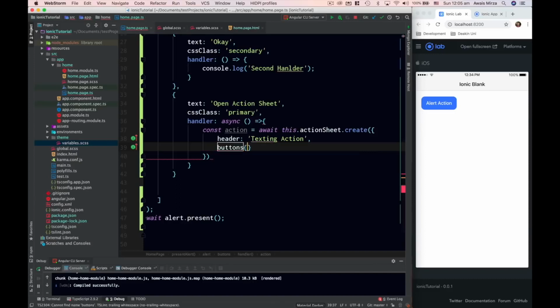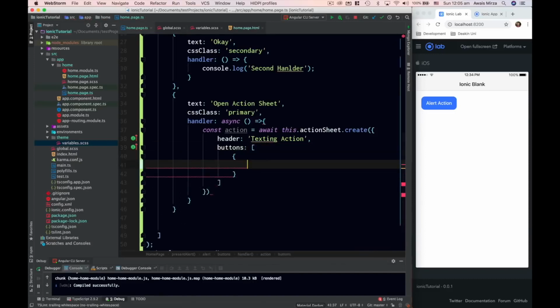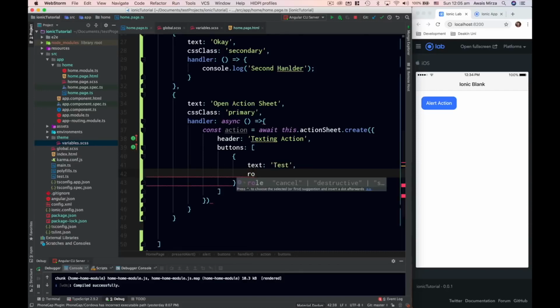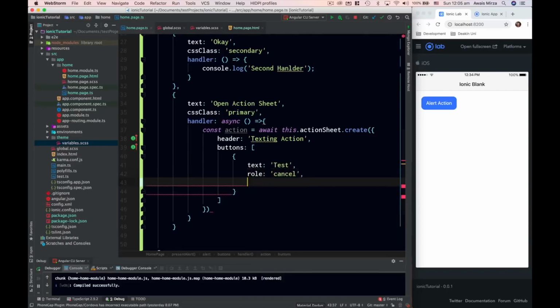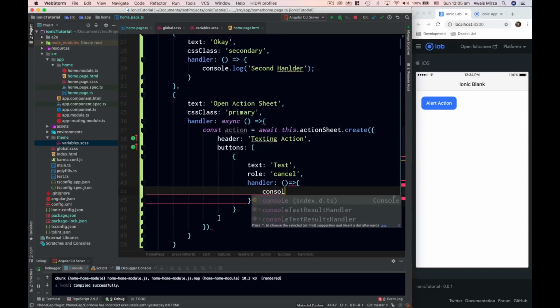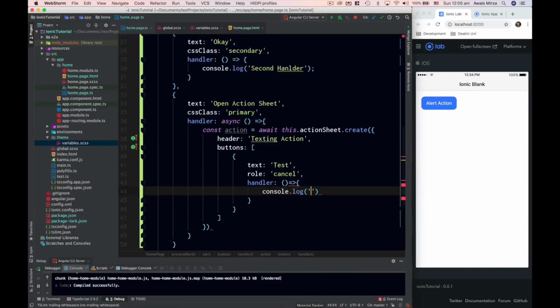As I've shown you how you can do it, let's just do a button here, and the first button text is going to be text, and then we'll do role. We can define a role of cancel. Then we have handler again, and inside the handler we use arrow function syntax, and we do console.log hello. Okay, I'm going to save the project, and now we should see an action sheet.